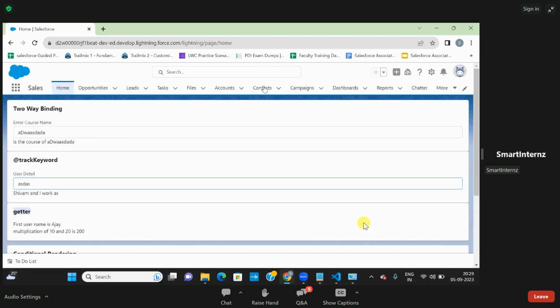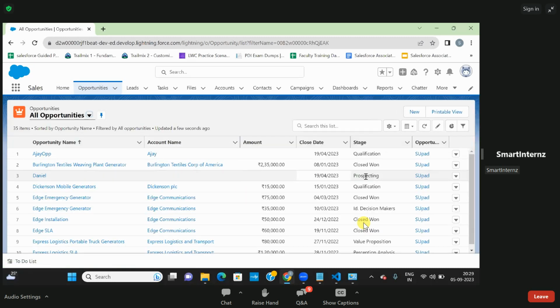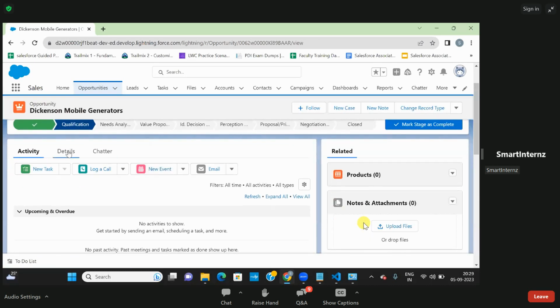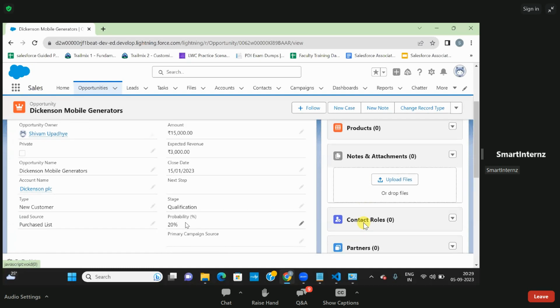Fine. Now here you can see there is an opportunity object. So just click on that opportunity object. Now we have seen that qualification was having 10% only, right? So if I'm clicking on this Dixon, I'm going to the details. So here you can see the probability is 20, correct?